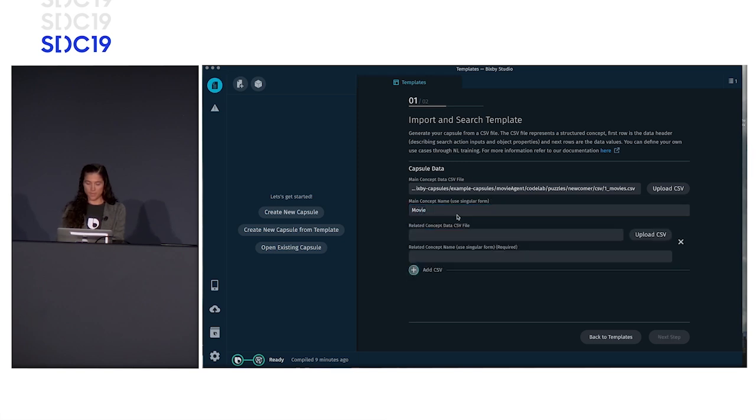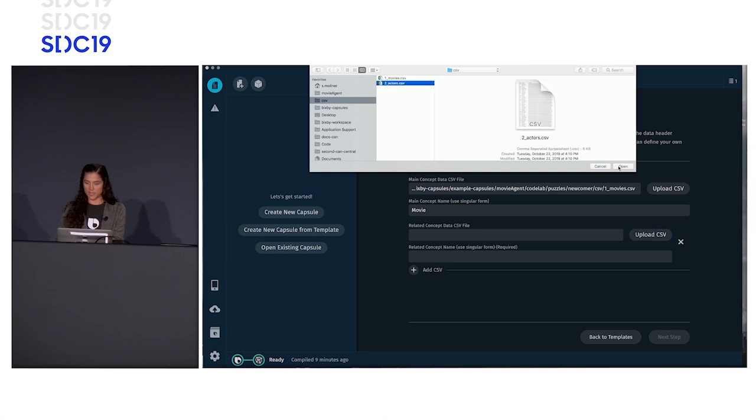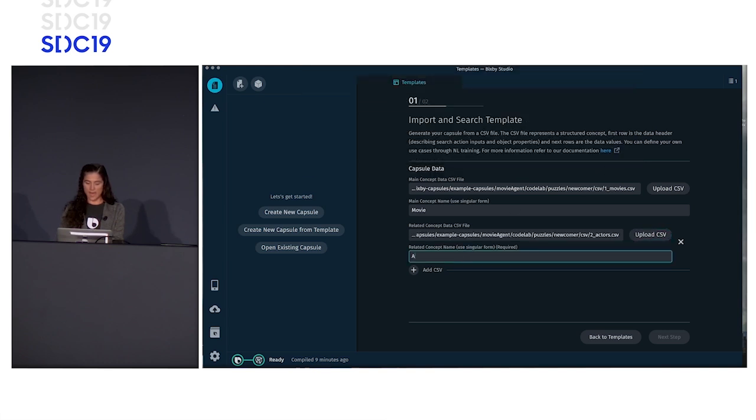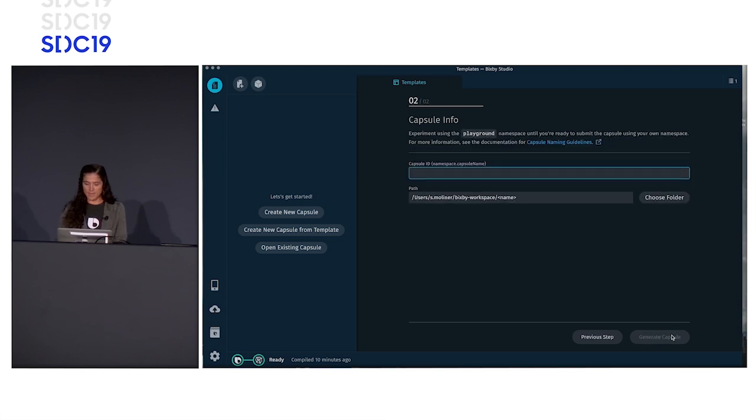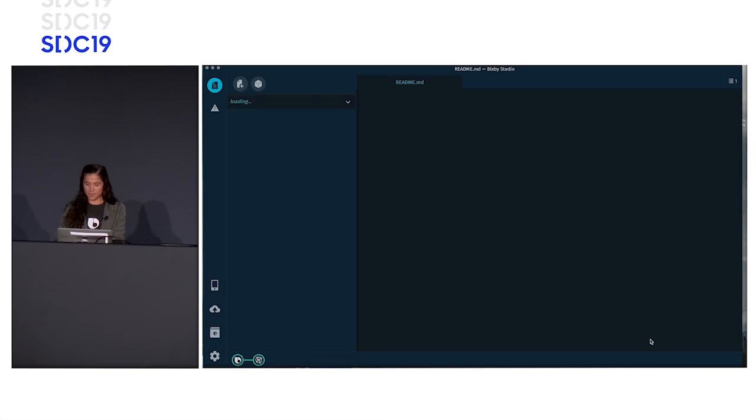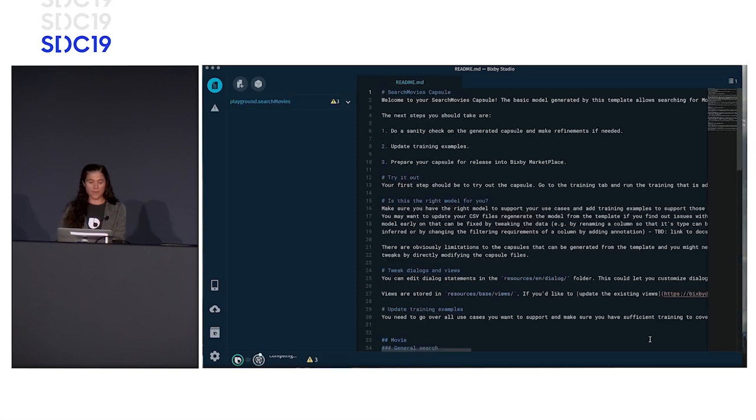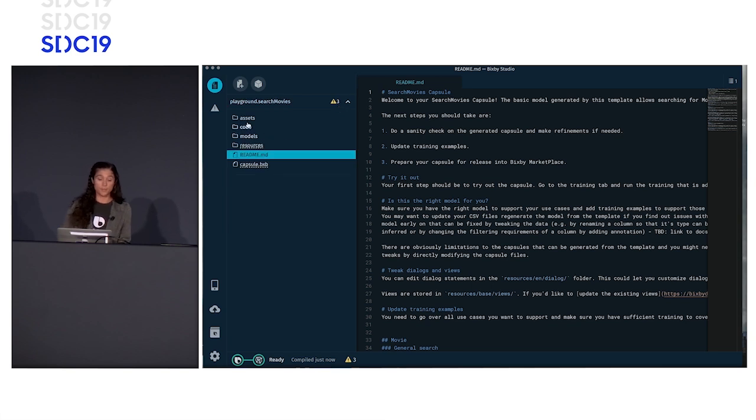Call it movie. I'll add a second one. That's the actor one we just looked at, and call it actor. Hit next. Now it's just asking for a name for the capsule. You can always use playground to play around. Hit generate. And already within seconds, we have a fully functional capsule that was generated for us.